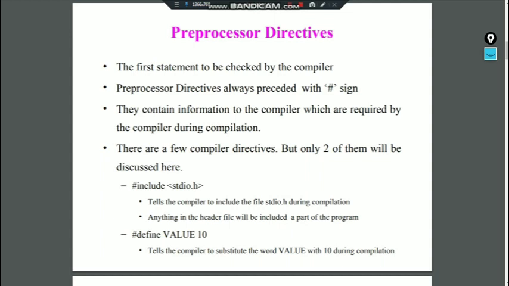There are few compiler directives, but only two of them will be discussed. Just for an example purpose, they have taken only two. That is stdio.h. See here they have given some explanation. It tells the compiler to include the file called stdio.h during the compilation. Then anything in the header file will be included as a part of a program. Actually, if you don't include this, it won't be a part of a program. If you include it, then only it will become a part of a program.